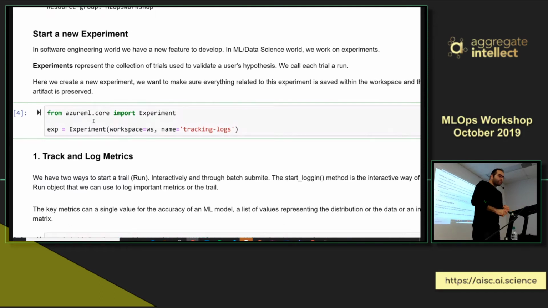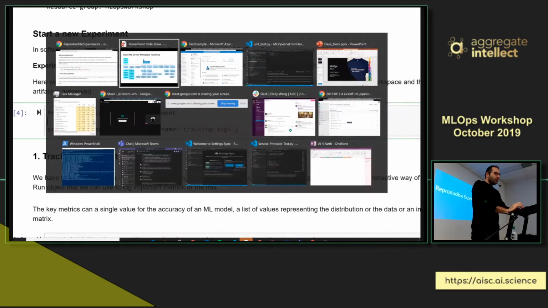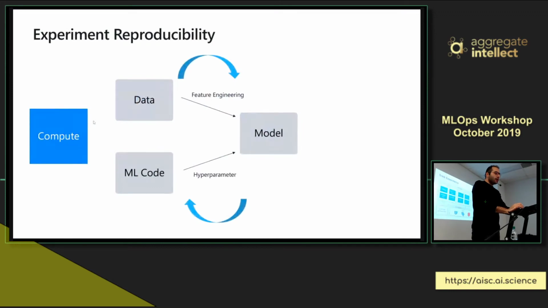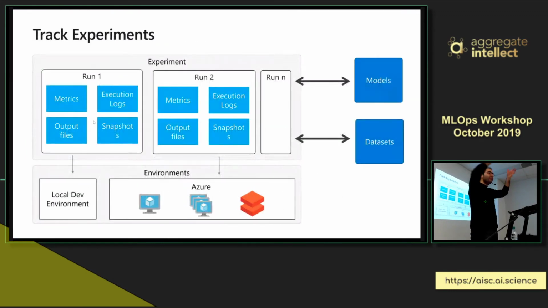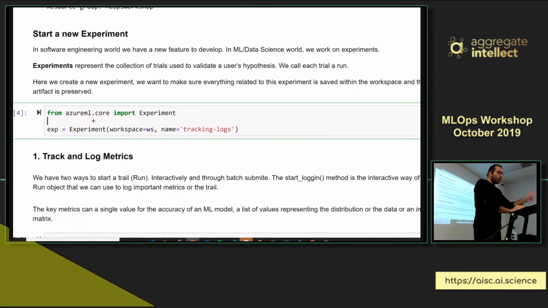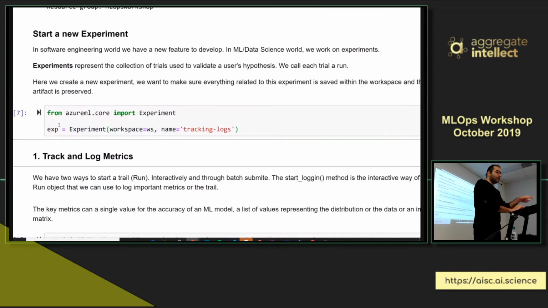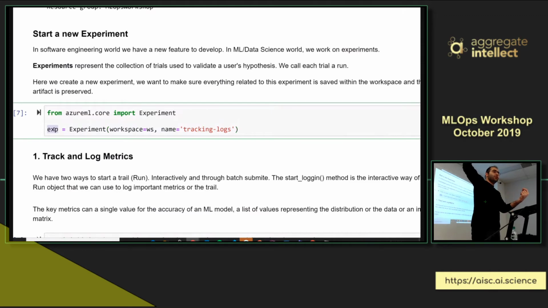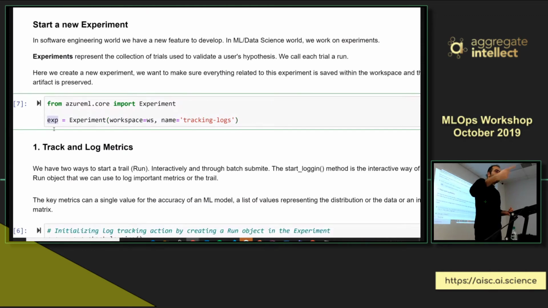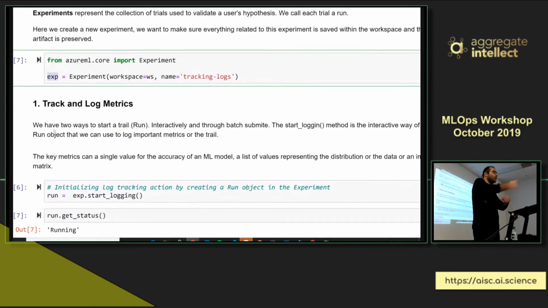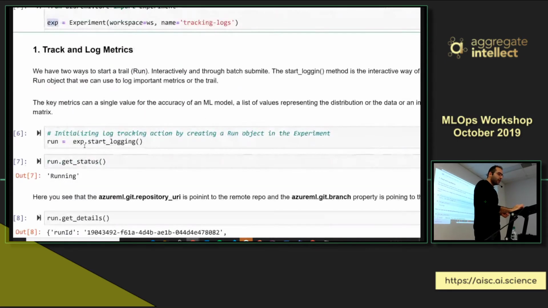So going back to that diagram of the experiments, I want to create one high-level experiment object, and within that, create multiple runs and be able to track them. To create a high-level experiment object, I call the Experiment class, instantiated with the workspace and the name. Then with the experiment object, I have access to that experiment within my workspace. So every time I work with it, I'm able to log my work.